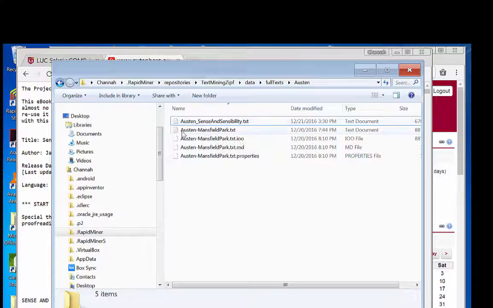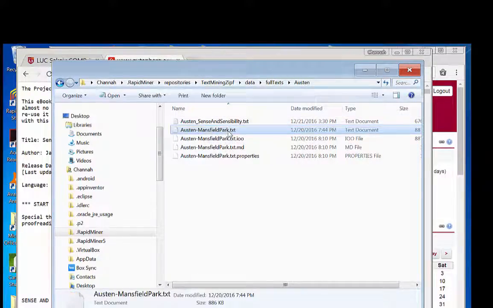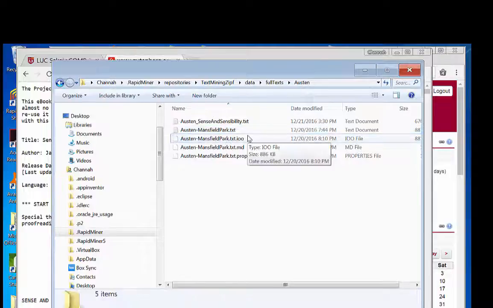Now you can see that I've already worked with Mansfield Park, which is another of Jane Austen's books, because not only is the text file here, but these are file types that are used by RapidMiner, the properties files and these other file types, when I officially stored this in the repository. So even though I have this in my repository directory, it's just a text file that's placed there. RapidMiner isn't really recognizing this just yet.